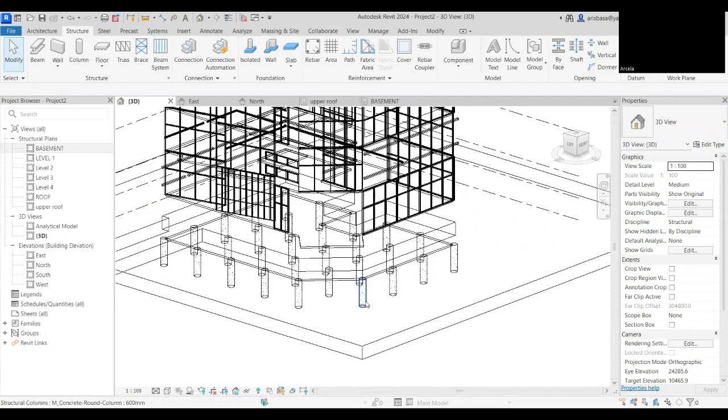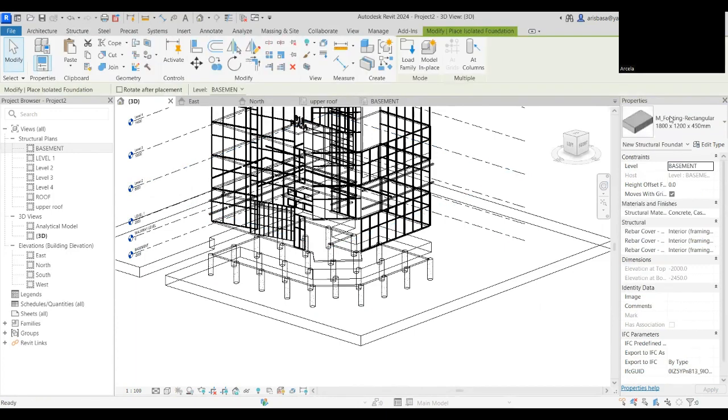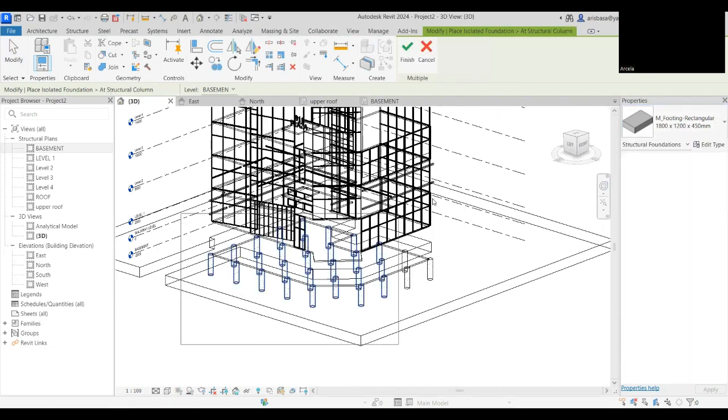And then what do we need for this guy? Support, right? Isolated footing right there. So we have these big ones. I think we need the big ones, right? What do we do next? Click that, add columns, right? Because we know where the columns are already. Select all the columns, boom.